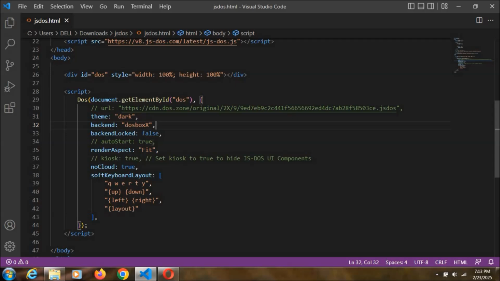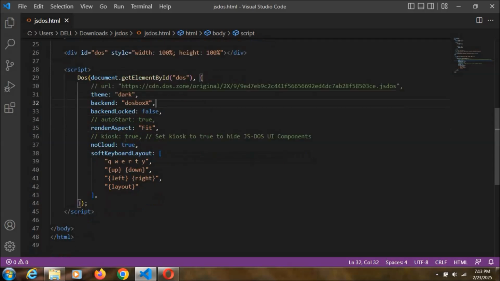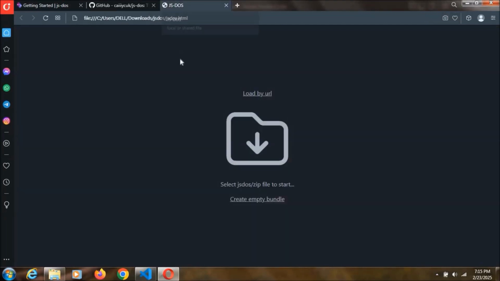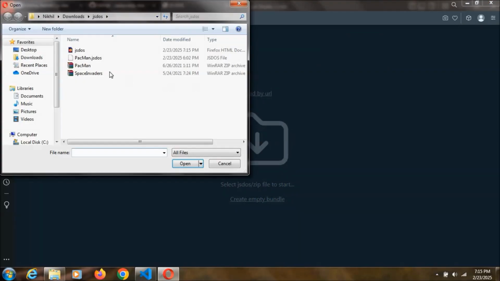And if you want to auto start, you can do that from here by selecting a JSDos file. And if you don't want the side panel to appear, you can set this kiosk to true. And if I save this, and I'm also setting this auto start to true and back into DOSBox. If I comment this out, it is going to load DOSBox by default instead of DOSBox X. So let's do that one and quickly see what it can do. If we go to the file again and refresh this, let's load this .jsdos file. I've already created this pacman.jsdos.